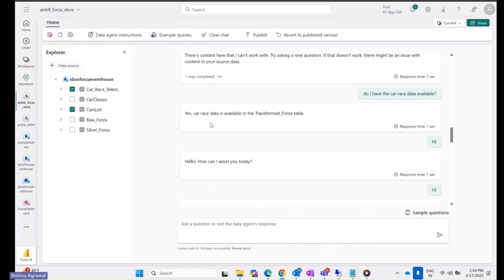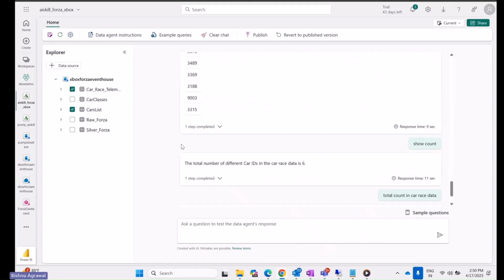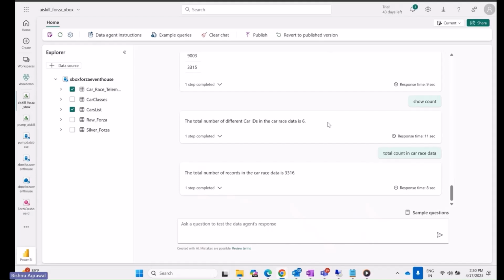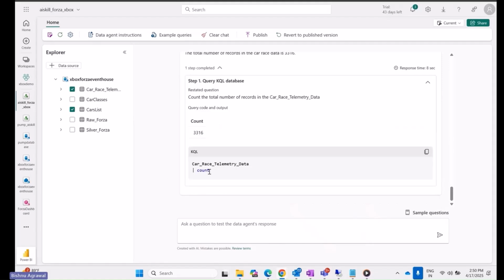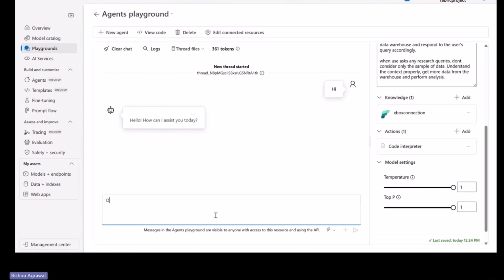Now, if I want to ask more questions, I can do that and I can go on, right? Every time, let's say I want to ask the total count in the car race data, it will complete that step in the KQL and give me that. So it is good at this level, where I can select the table and ask questions in natural language to my agent.